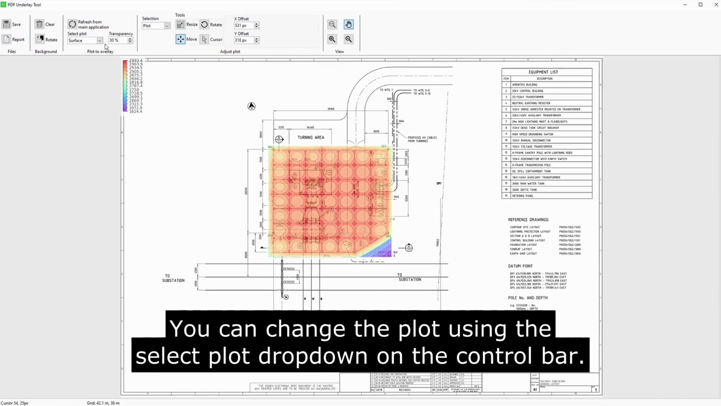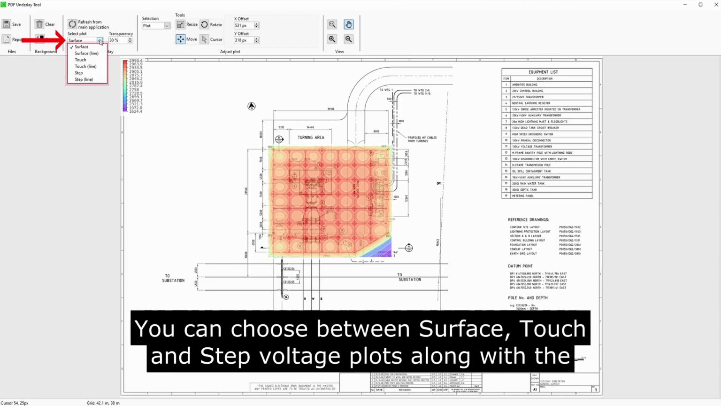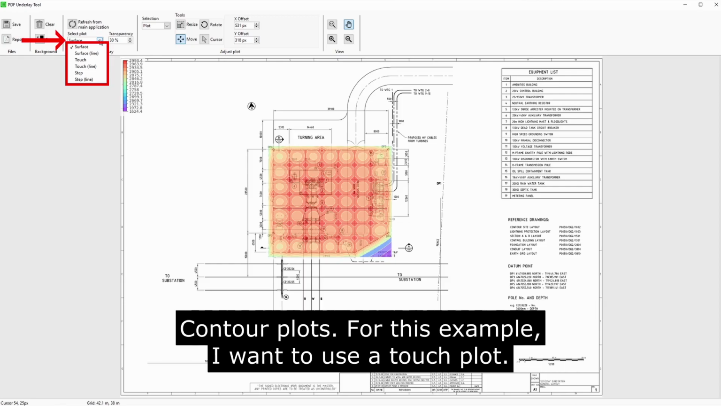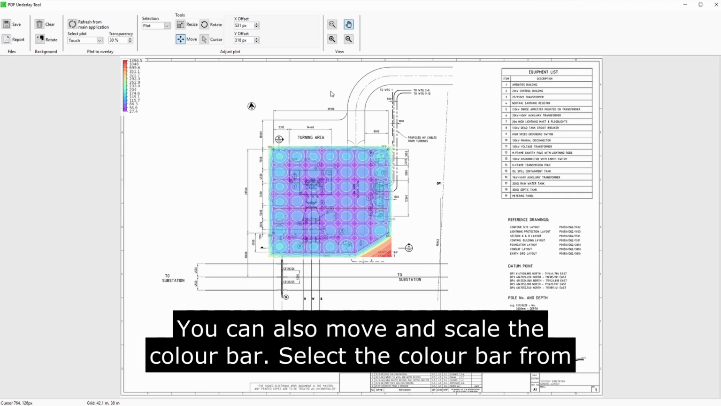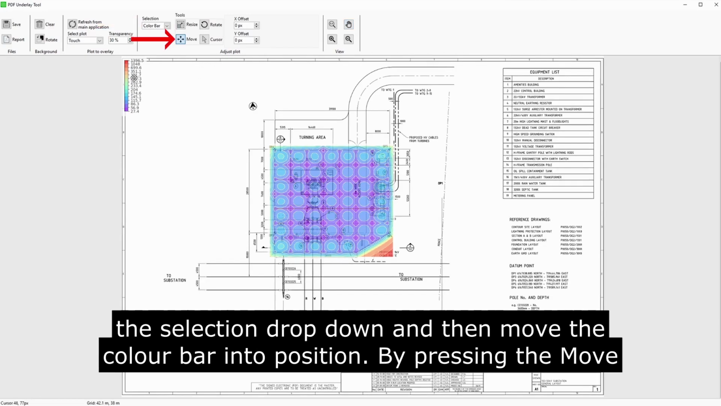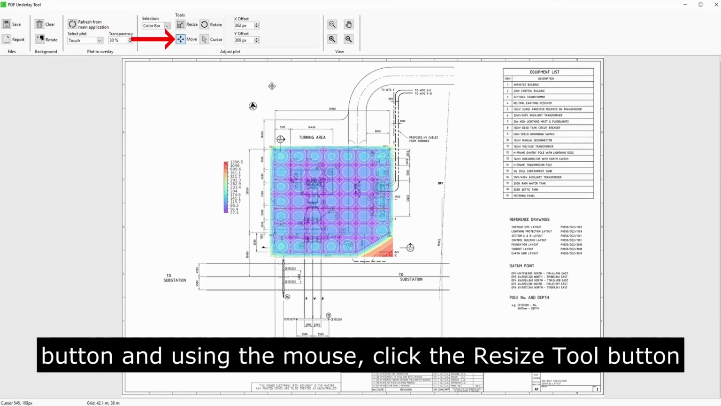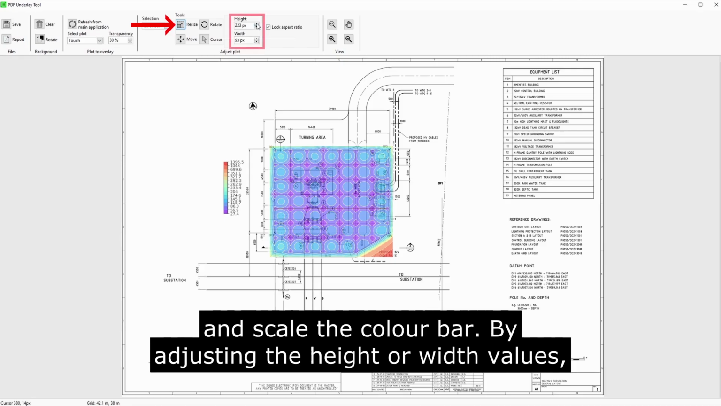You can change the plot using the Select Plot dropdown on the control bar. You can choose between surface, touch, and step voltage plots, along with their contour plots. For this example, I want to use a touch plot. You can also move and scale the color bar. Select the color bar from the selection dropdown, and then move the color bar into position by pressing the Move button and using the mouse. Click the Resize tool button and scale the color bar by adjusting the height or width values.